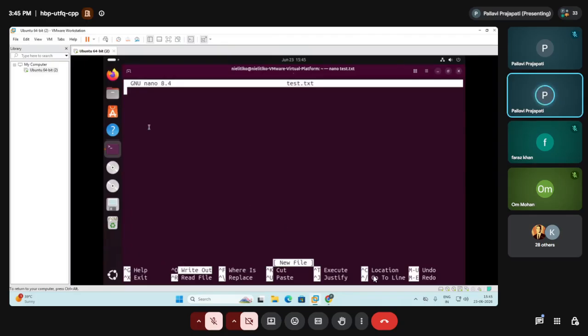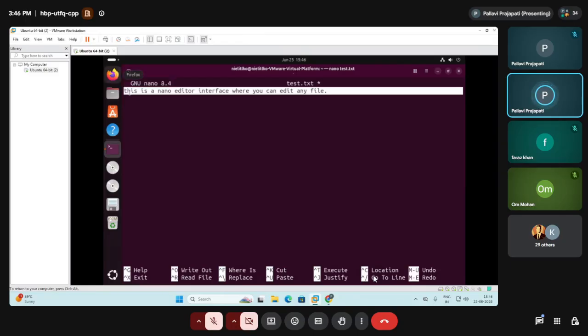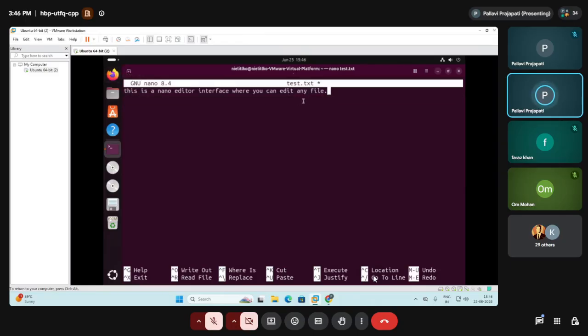Let me write one line: This is a Nano editor interface where you can edit any file. I have simply written a single line, and now if I want to save this file for future use, what I will do is press Control O.